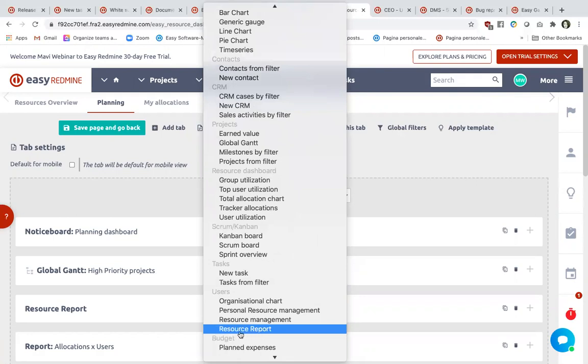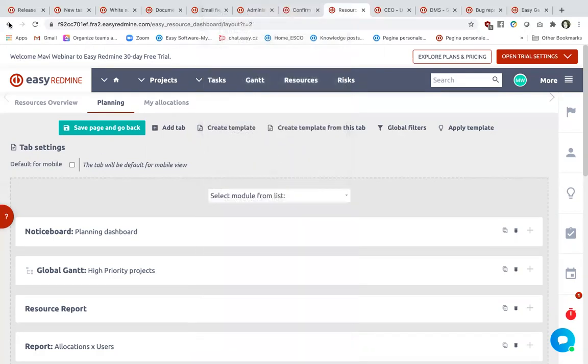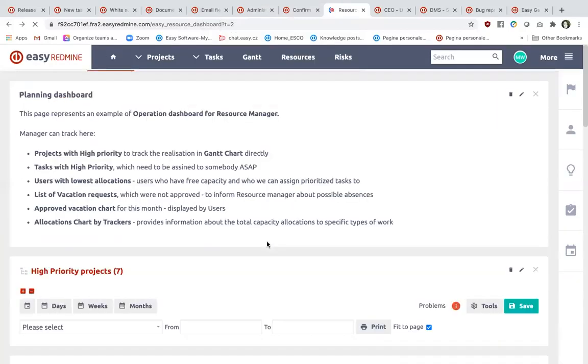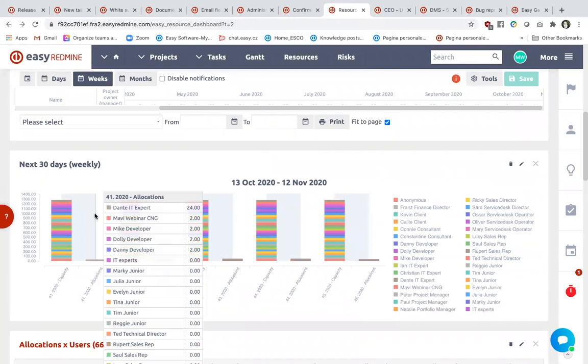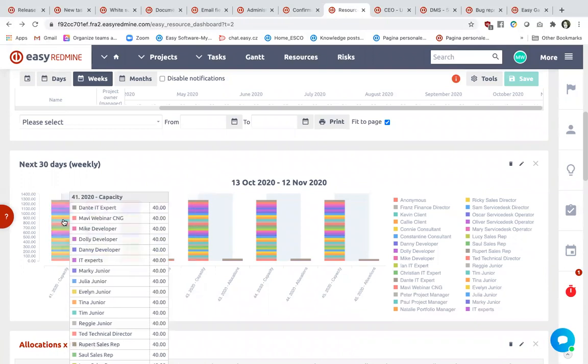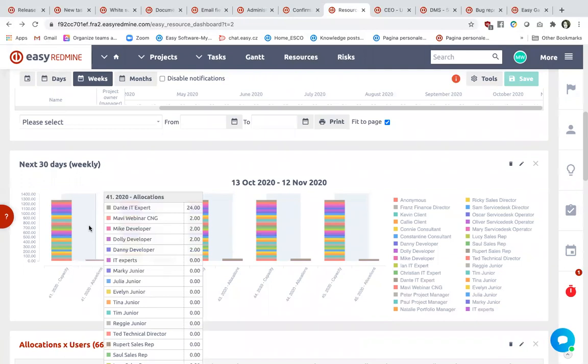Here we go. So you can activate this resource report, which will look pretty much like this one that I've shown to you here. So it's basically this list of users with the capacity and the column of the allocation. As you can see here, Dante, IT expert, has a capacity of 40 hours, and out of 40, he only has like 24 hours allocated in terms of tasks. So these stacked charts can be useful for you to understand who's available or not, and who can still be assigned other workload.